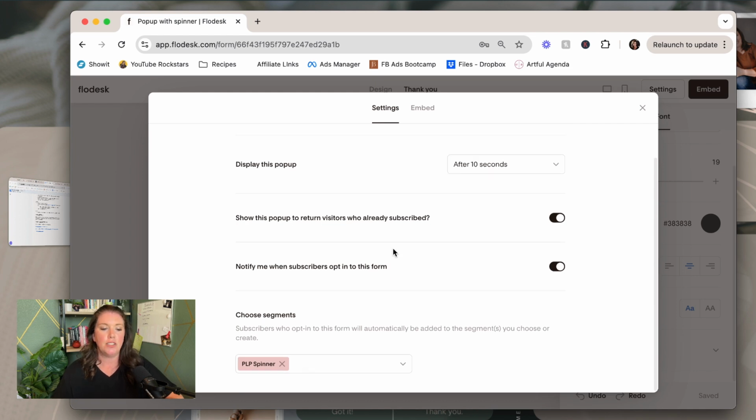Absolutely. So show this pop-up to return visitors who have already subscribed. I'm going to leave that off because if they're already subscribed to my email list, they've already done the spinner or they've opted in some other way, I don't need them to do that spinner again. And I don't want it to be annoying to them if they come back to my website later on. They've already signed up. They're already good to go. I don't need them to do it again.